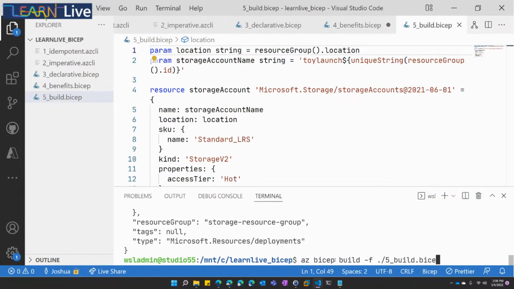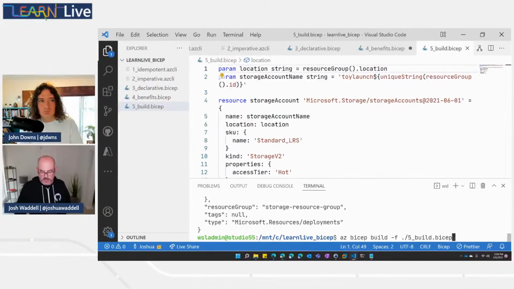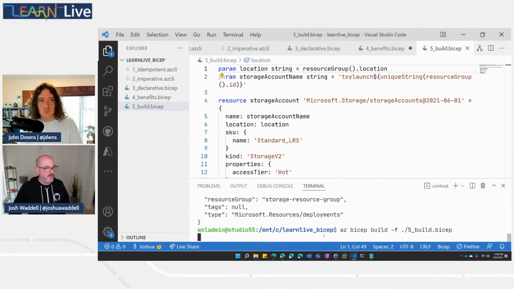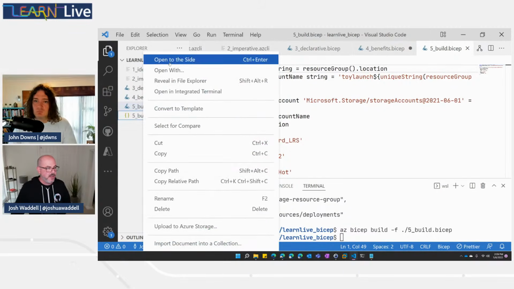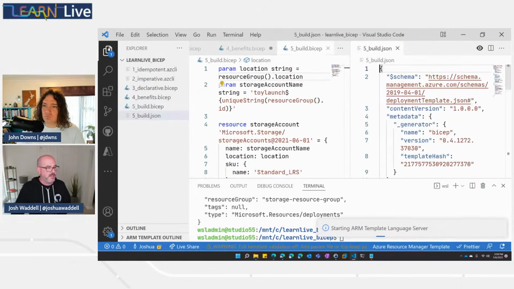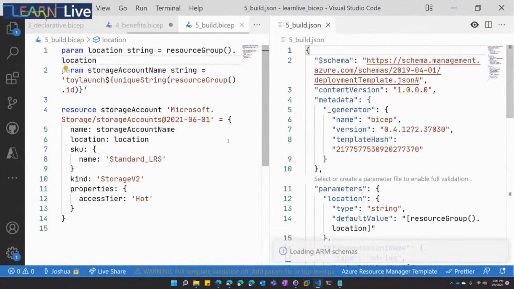5_build.bicep. This file we see up above is very similar to the storage account JSON files that we've looked at throughout the episode today. But what this command is going to do is the transpilation. It's going to convert that Bicep file into JSON. So when I run this command, you should see a JSON file show up on the left-hand side in a second. There it is. So now we've got this build.json file. I'm going to open that to the side. Let me turn off this and this.